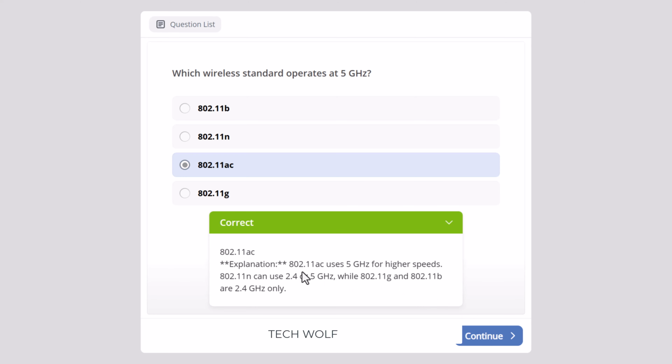802.11ac, as 802.11ac uses 5 GHz for higher speeds. 802.11n can use 2.4 or 5 GHz, while 802.11g and 802.11b are 2.4 GHz only.